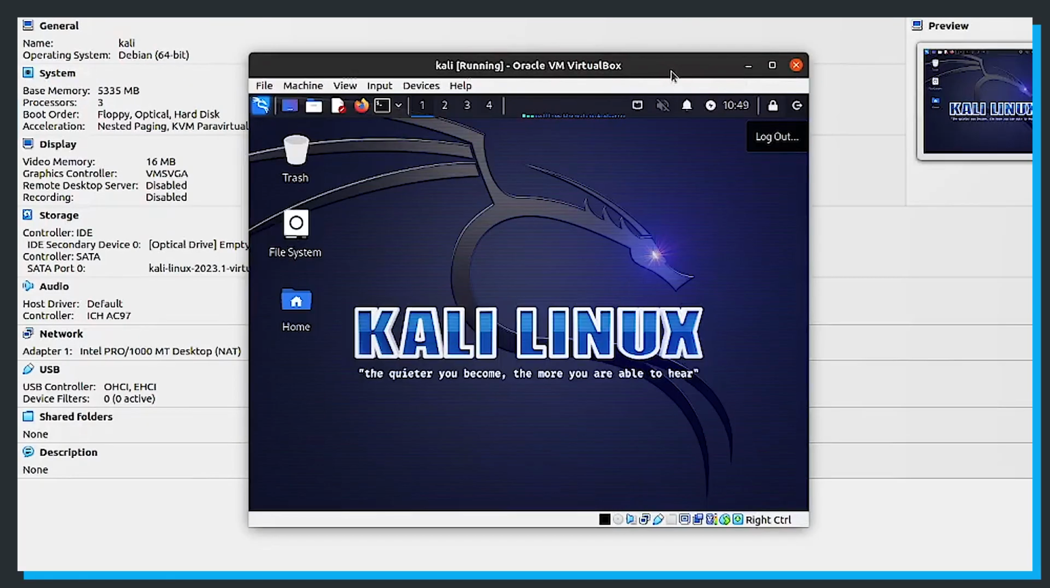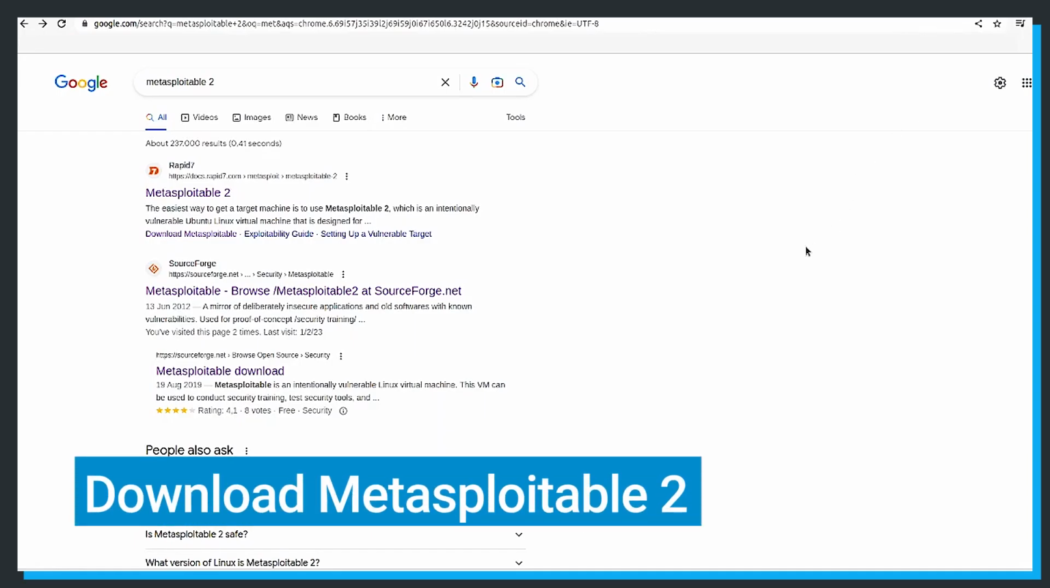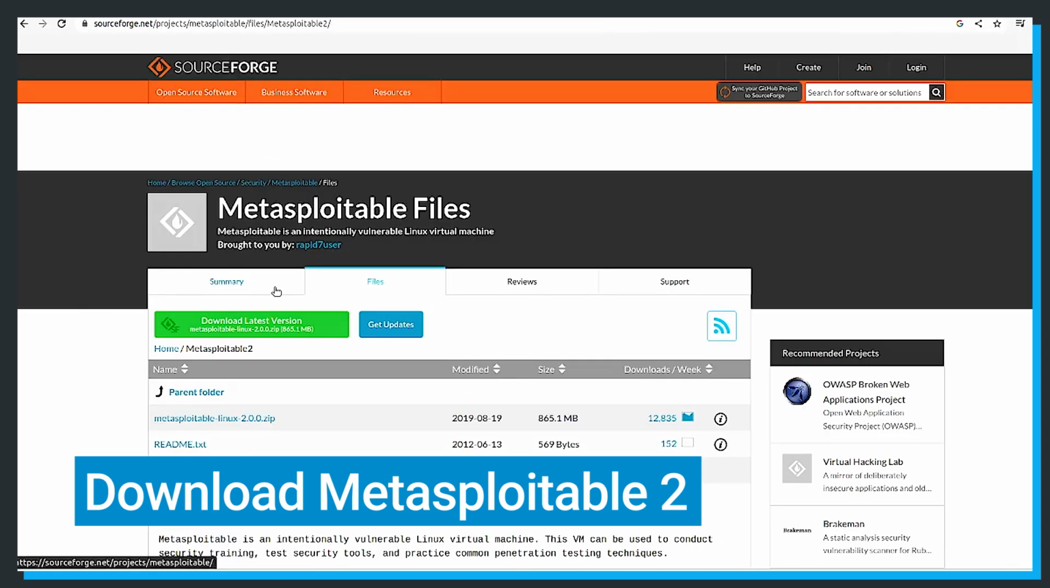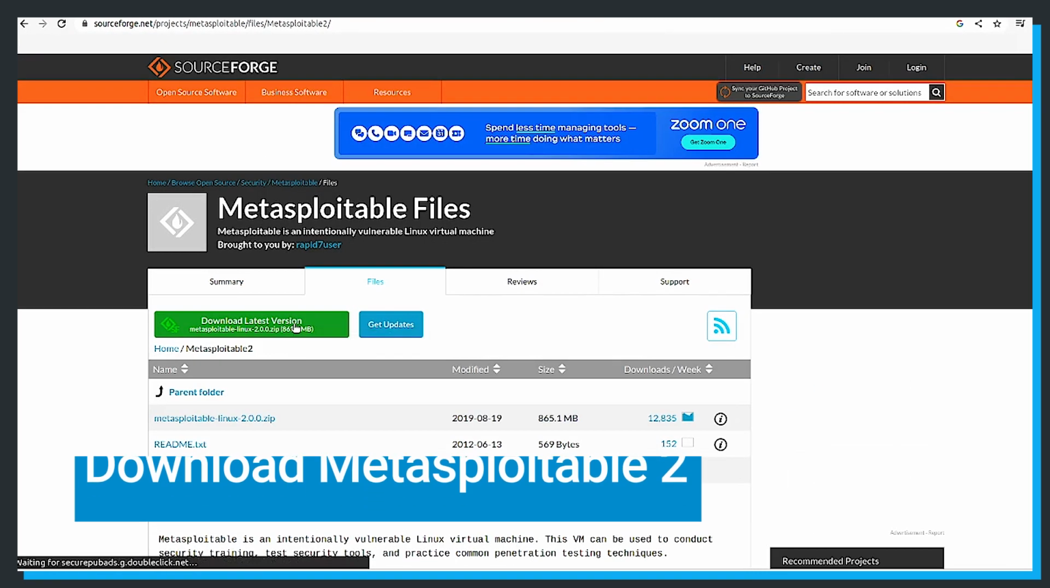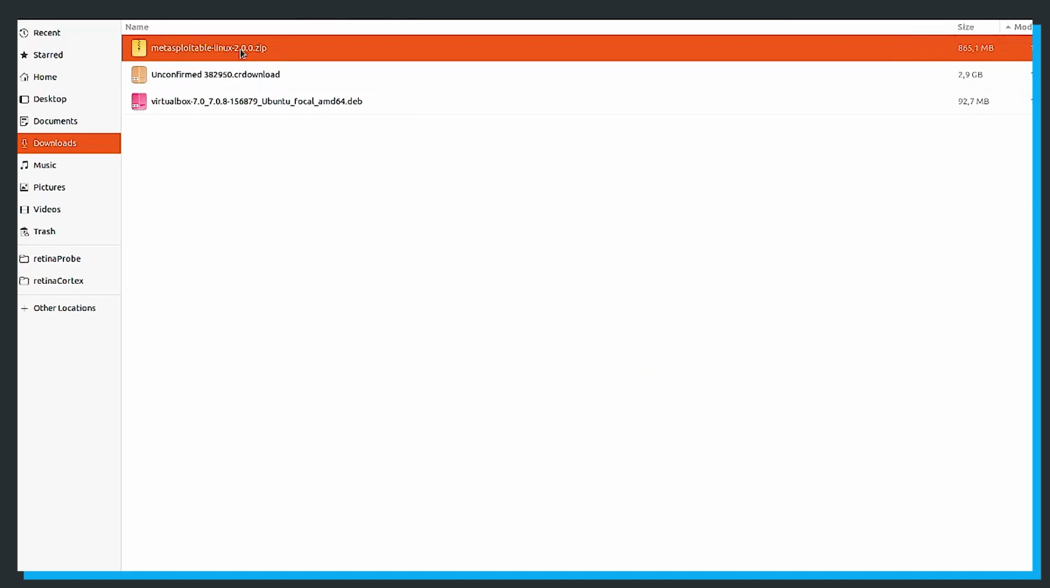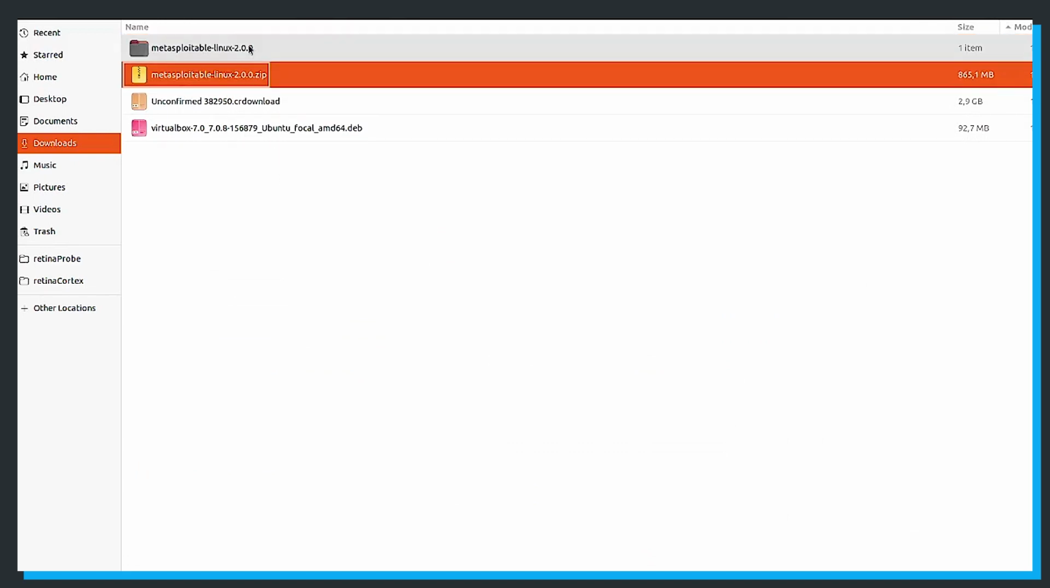Okay, the virtual machine is set up, and next we're going to go download Metasploitable 2. You can Google that. We've got it here at sourceforge.net. I'm going to go ahead and download this file. And we can see the extracted file, which is a .vmdk.